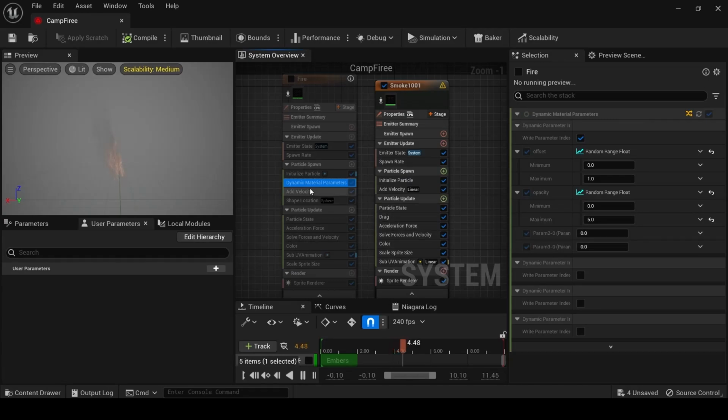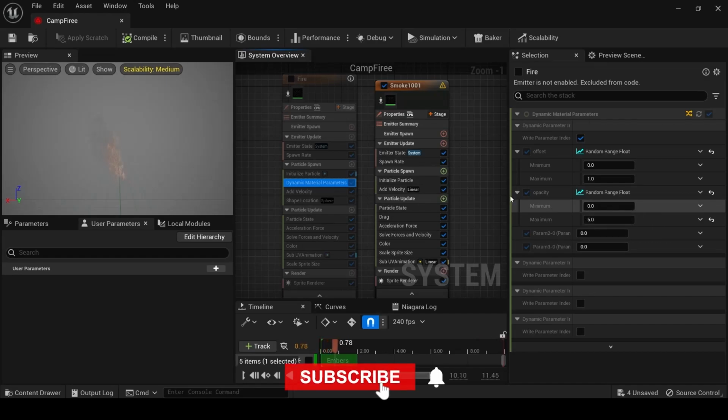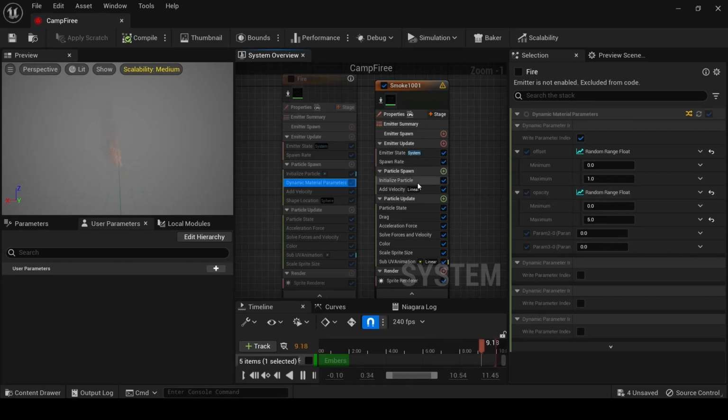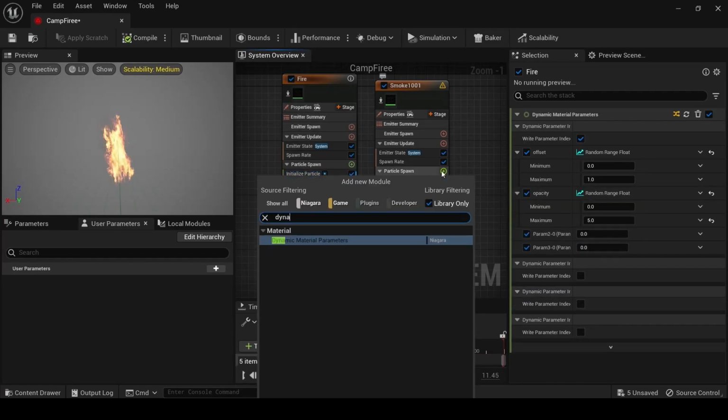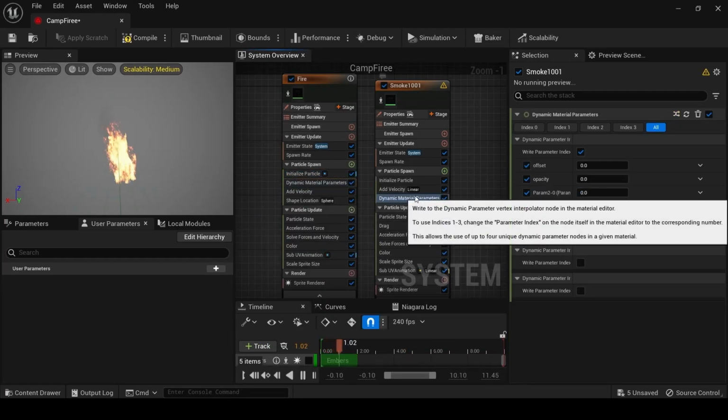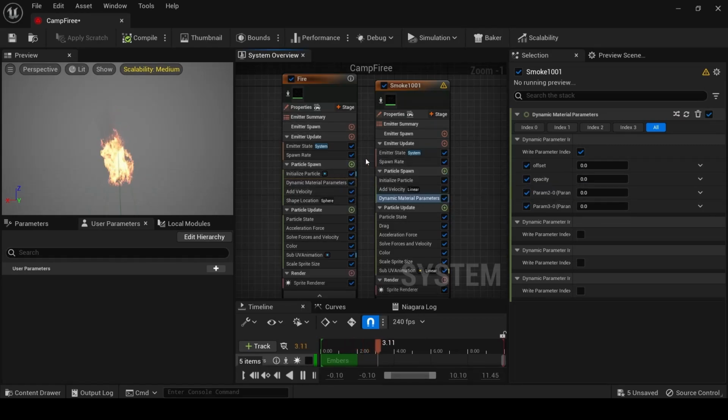Okay, we have a dynamic material parameter here. This is another setting which helps us improve the dynamics of our smoke, so it goes in different directions, and the opacity, as you see. Okay, let's add it. I will copy it, but dynamic, yep, is this one. I will do it by myself to show you how to add it and how to use it.